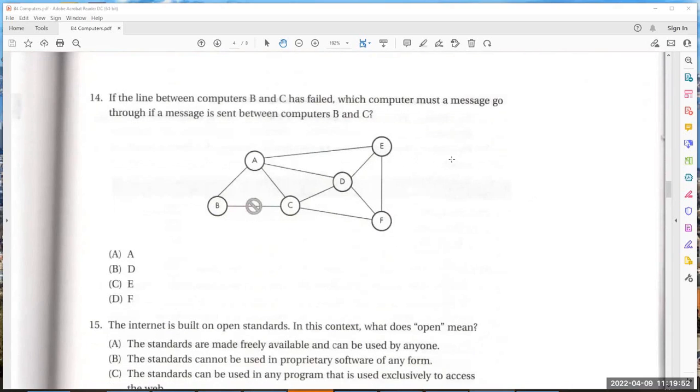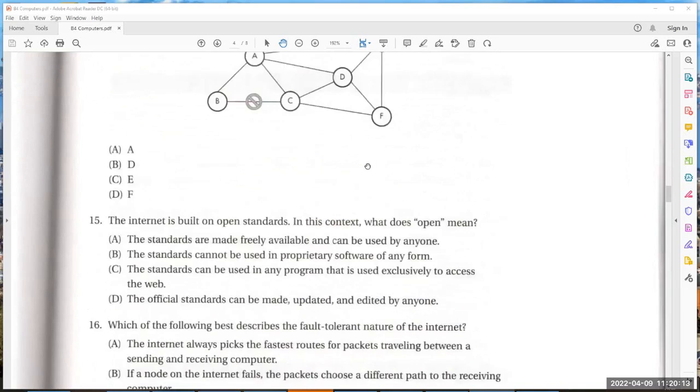Number 14, let me have Michael Wen. There's a line between B and C that fails. So which computer must go through between B and C? A. A is a must. This one is pretty simple.